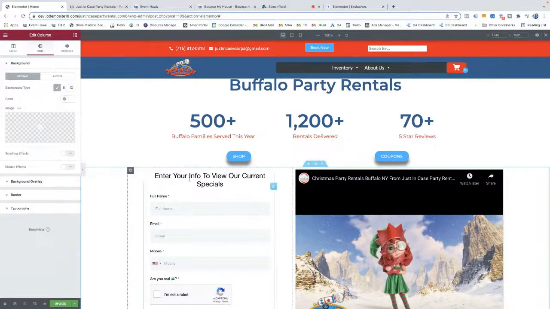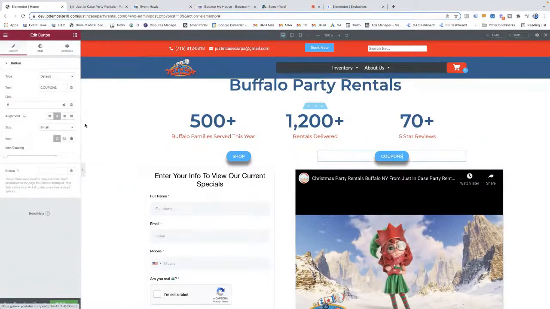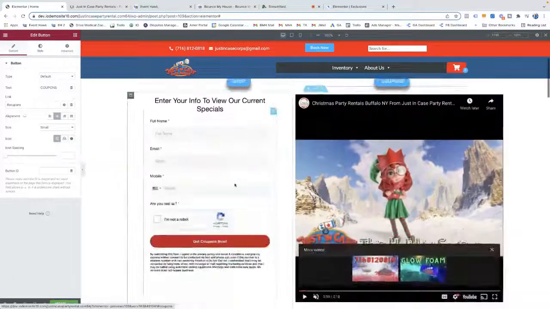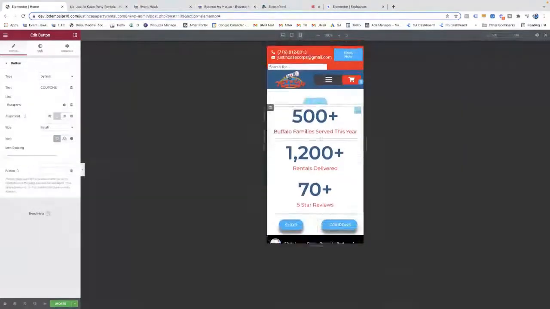So I'm going to go to this column here, go to this particular element, go to Advanced, go to CSS ID, and I'm going to call it coupons, and I'm going to send this button to coupons. So when they click it, it's in there, especially on mobile.